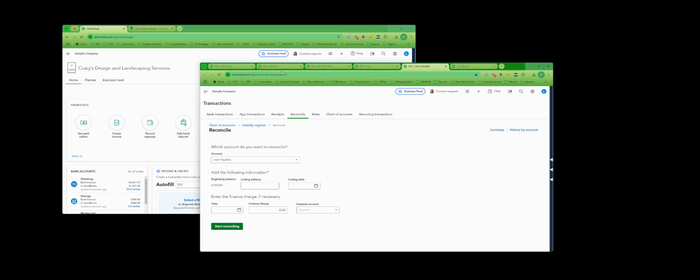We have now reconciled the accounts that we want to. We can close it, which puts us right back into the main example of my bookmarks. So again, super efficient. URLs are the key thing here.